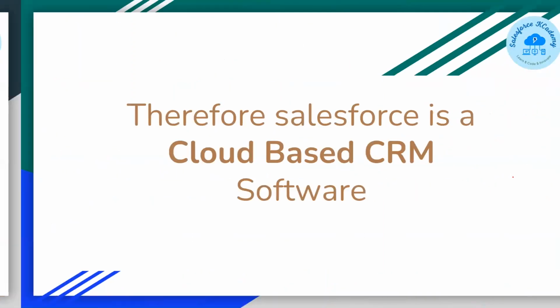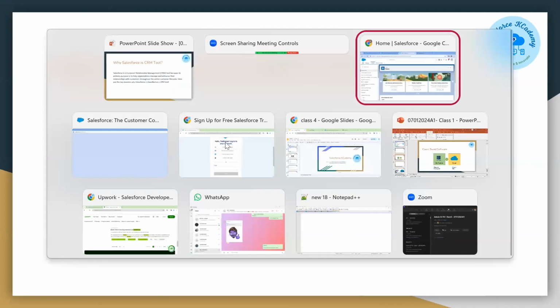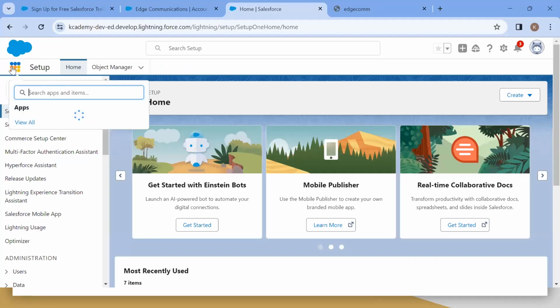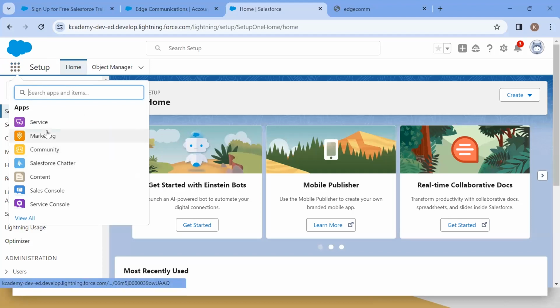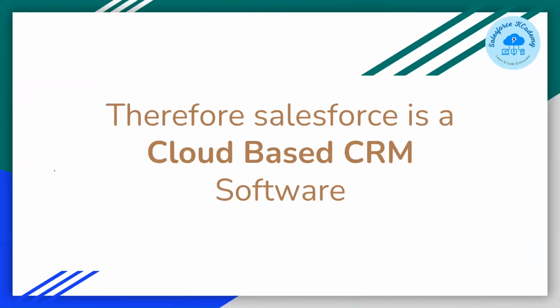Now, why Salesforce is a CRM tool? That we have seen. These are the key reasons: it has different ways to provide a good customer experience and business enhancement for both customers and the business owners. This is why Salesforce is a cloud-based CRM software.